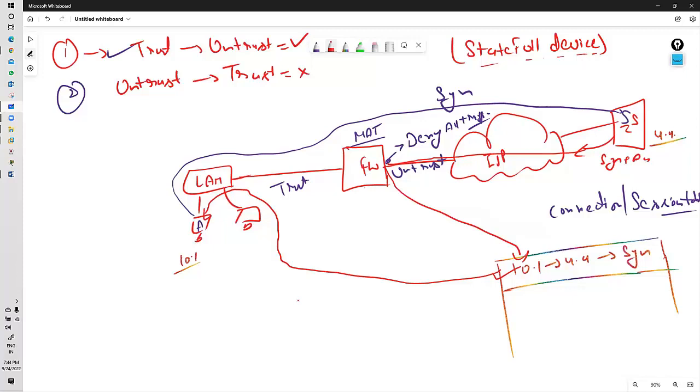If there is no entry available, let's say we have a hacker connected over the internet, and if this hacker tries to send SYN or SYN plus ACK, it would be denied here on this firewall. We did not find any entry in the connection table. There is no entry available for this user. That is why we'll simply drop it. So this is your stateful firewall behavior. This behavior is called stateful.